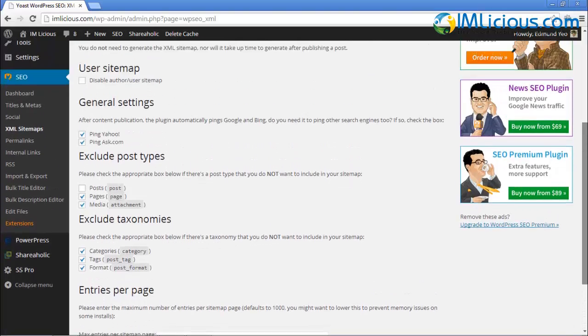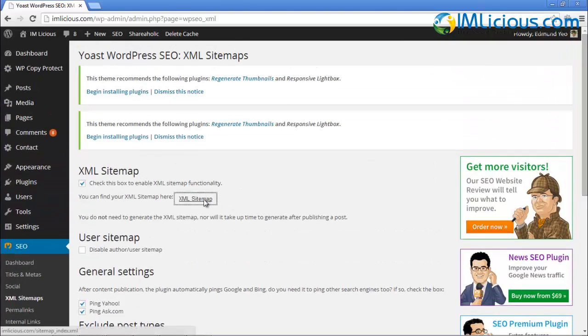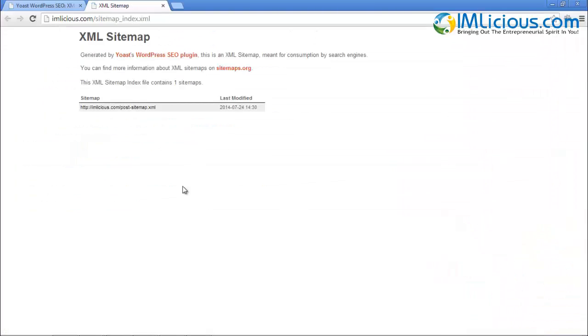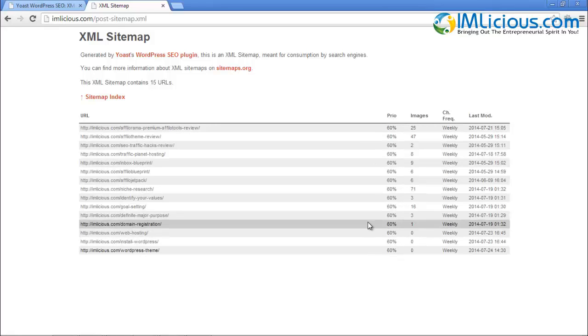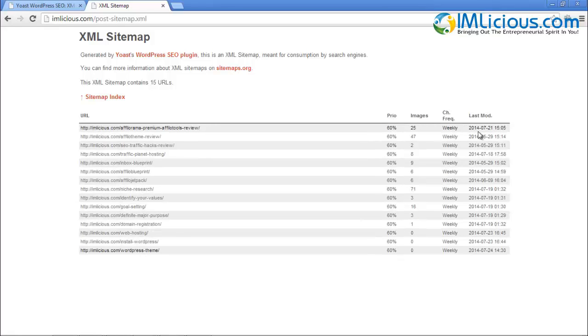So I'll show you how the sitemap looks like. And just click on this button here. So this is how the sitemap looks like. You can just click on it under the post sitemap. So here you'll be able to see there's a 60% priority to all these pages, and you'll be able to see the last modified date as well. So the sitemap is important. As you can see here, it's meant for consumption by search engines, so you want to make sure that you have set this up properly.